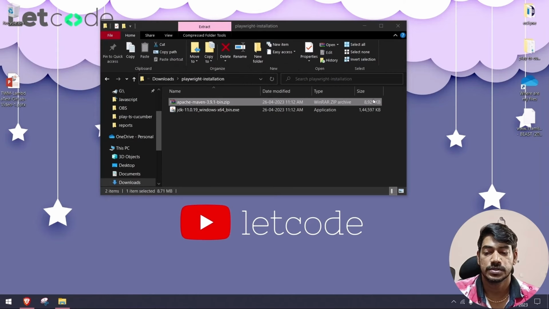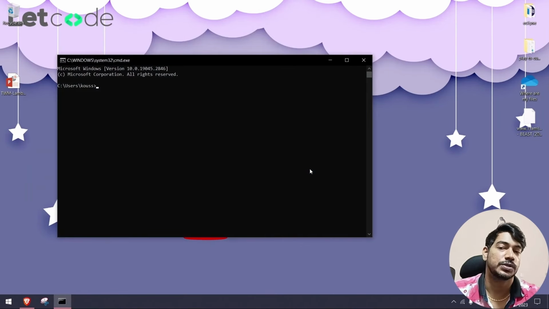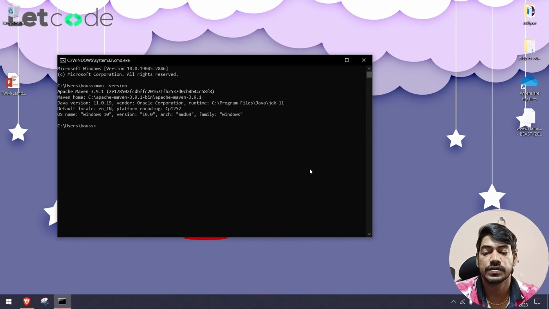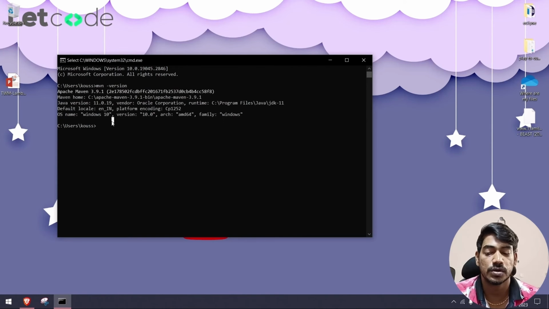Just to confirm, go again to your command prompt, cmd. Don't use your previous command prompt, open a new command prompt, and then say mvn dash version. If you give this, you can see we have Apache Maven 3.9.1, which means it is correct. If you are not able to see this, then of course there is something wrong with your installation, I mean the path is wrong.